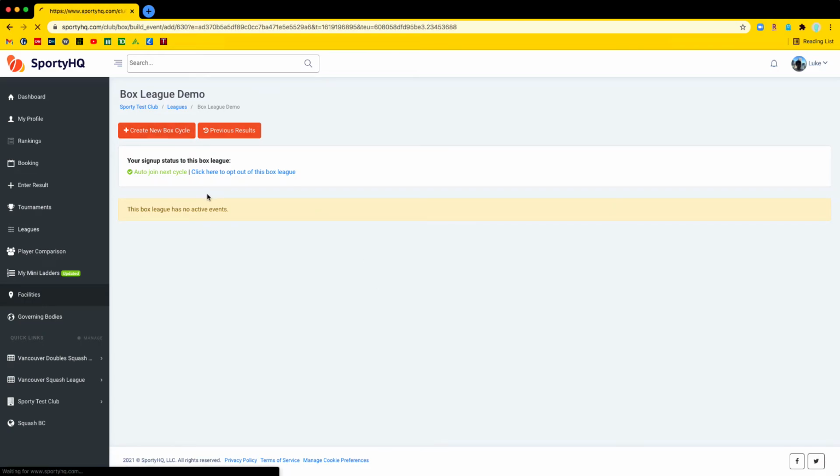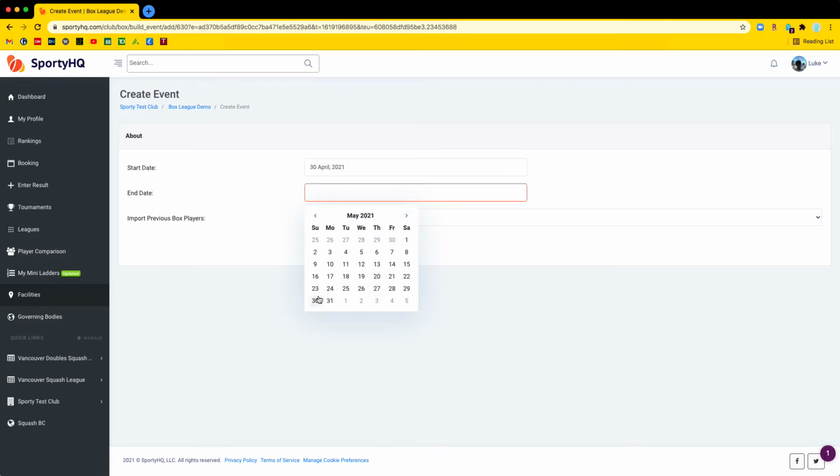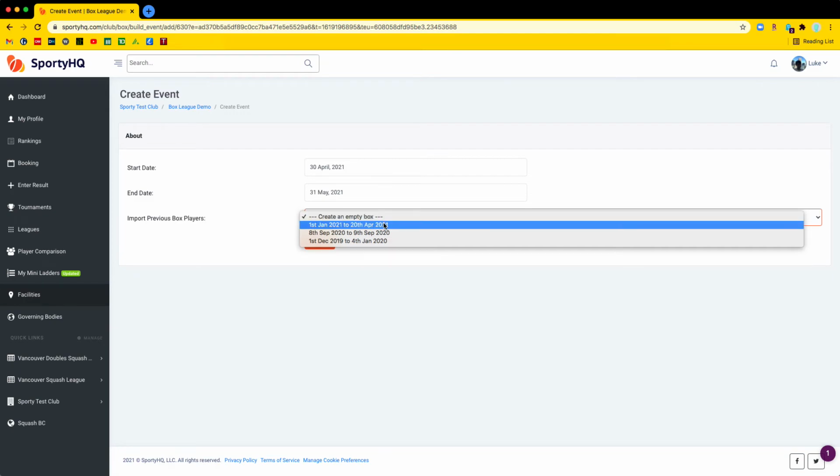Now we can go to create a new box cycle. All we've got to do is put in the dates. Let's give them a month to play this one. And here we go. Import previous box players.